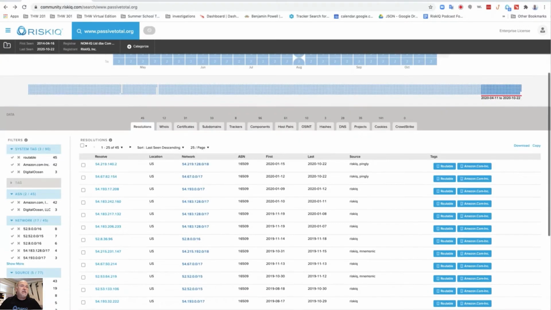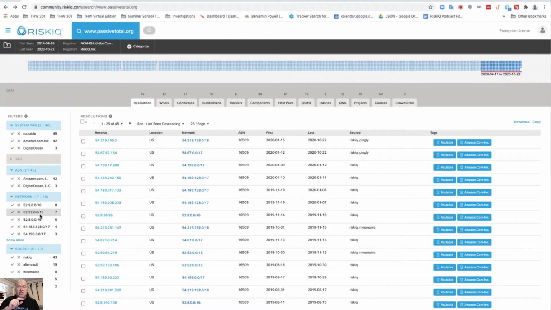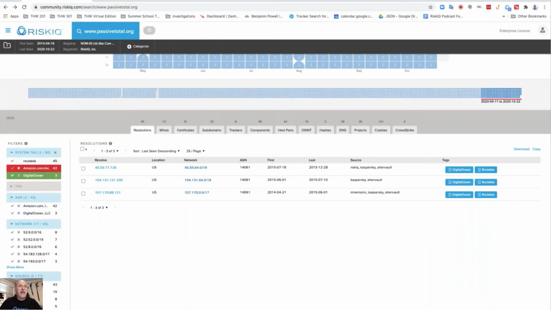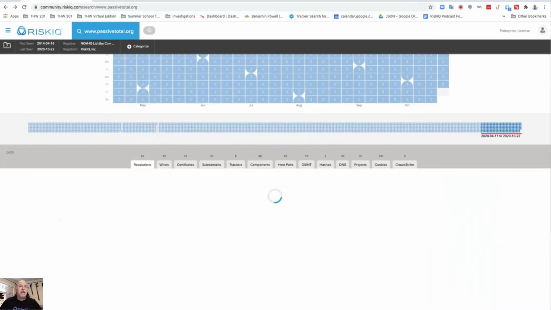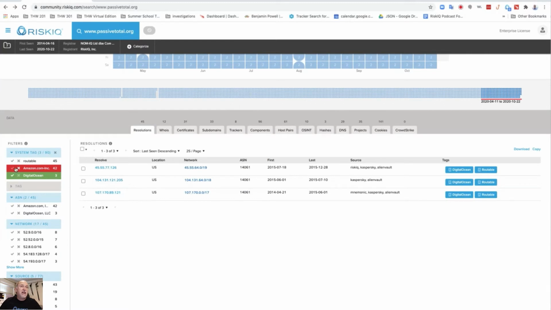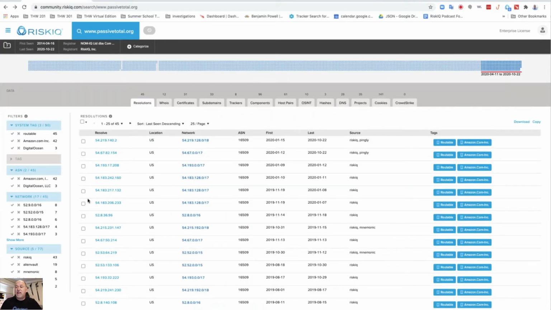So on the left-hand side, you'll see filters. There's a checkbox or an X. The checkbox means show me that type of thing, and the X means don't show me this type of data. So for example, if I only want to see things from DigitalOcean, I can click on this checkbox and then click on the X for the other ones, and I can filter those out to show just those things. And if I click on it again, it turns it off, okay? So if I click on the same thing I clicked on previously, it removes the filter. So if I clicked on the check, if I go back and click on it again, then it removes that filter.